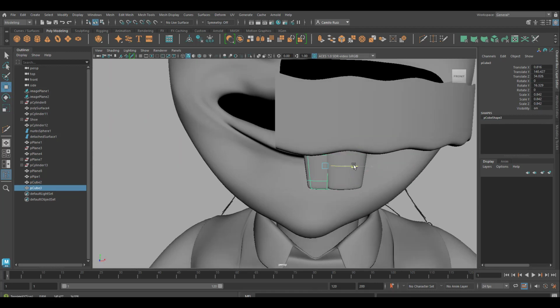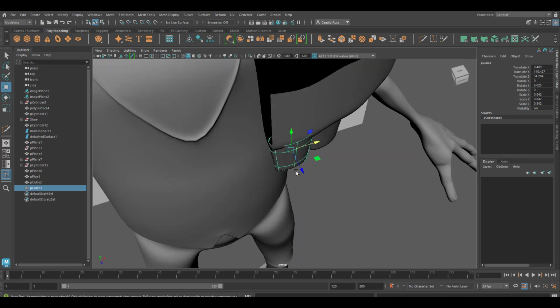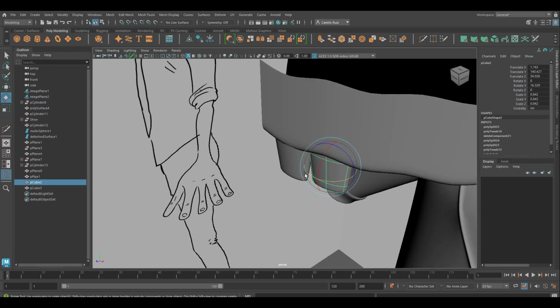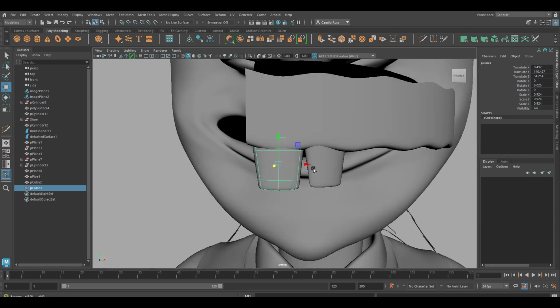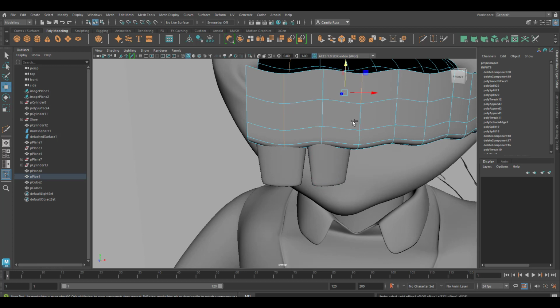Then you can duplicate that and accommodate it accordingly. Change the size of the tooth so that they all look slightly different.